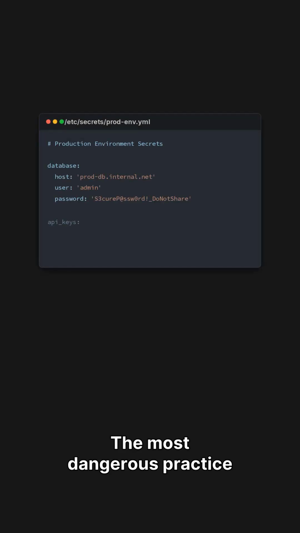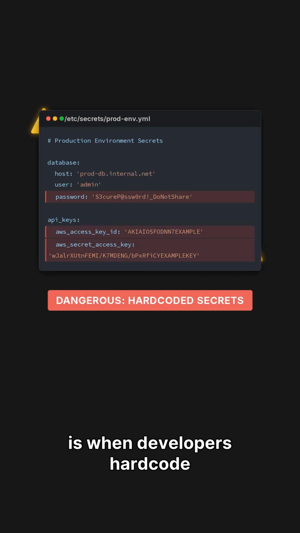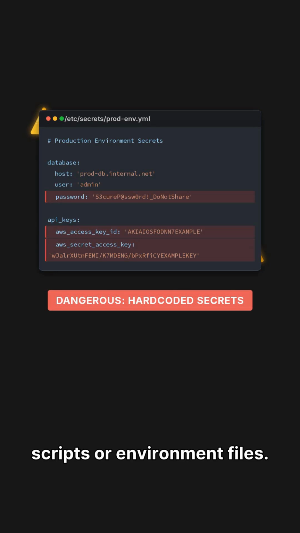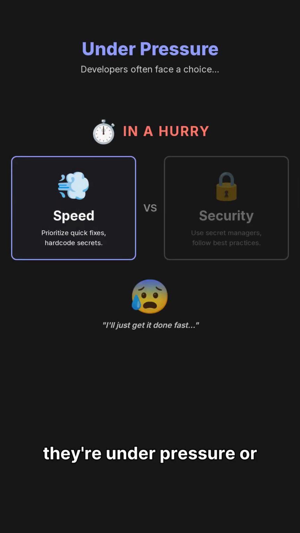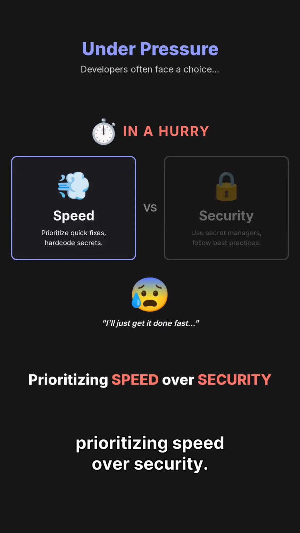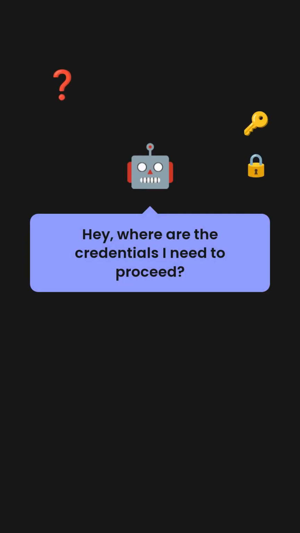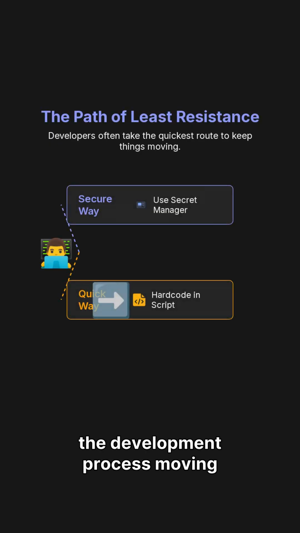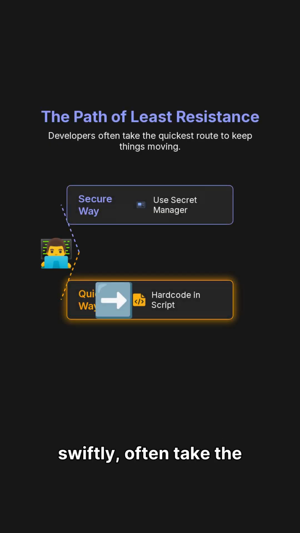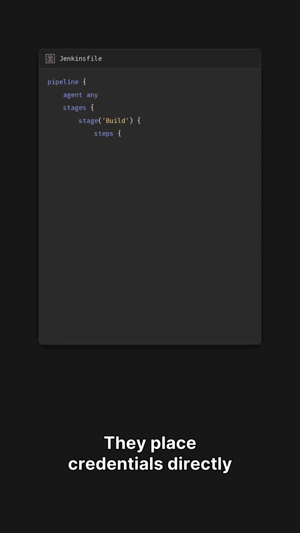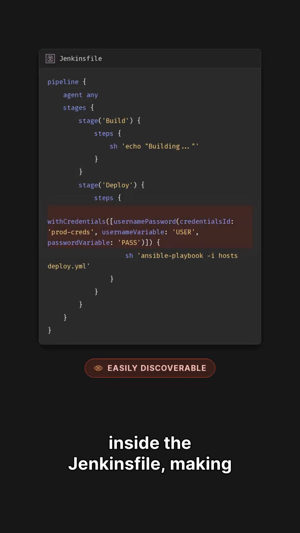The most dangerous practice is when developers hard-code these secrets directly inside scripts or environment files. This often happens when they're under pressure or simply in a hurry, prioritizing speed over security. The pipeline asks, "Hey, where are the credentials I need to proceed?" Developers, wanting to keep the development process moving swiftly, often take the path of least resistance. They place credentials directly inside the Jenkinsfile, making them easily discoverable.